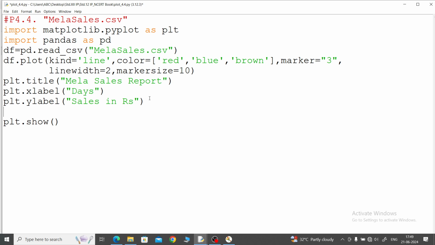Text equal to df.index.to_list(). See, already it came here: to numpy, to series, to transpose, union, whichever one you want to take, like this. Okay, text equal to df.index.to_list().